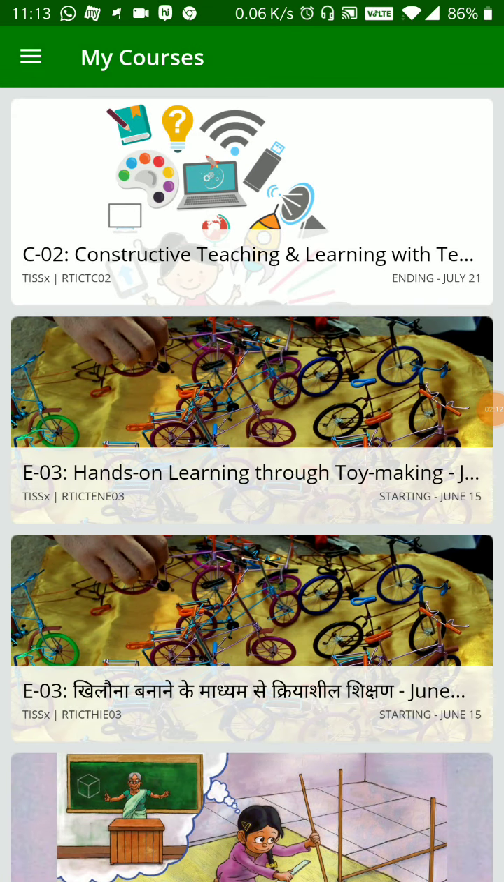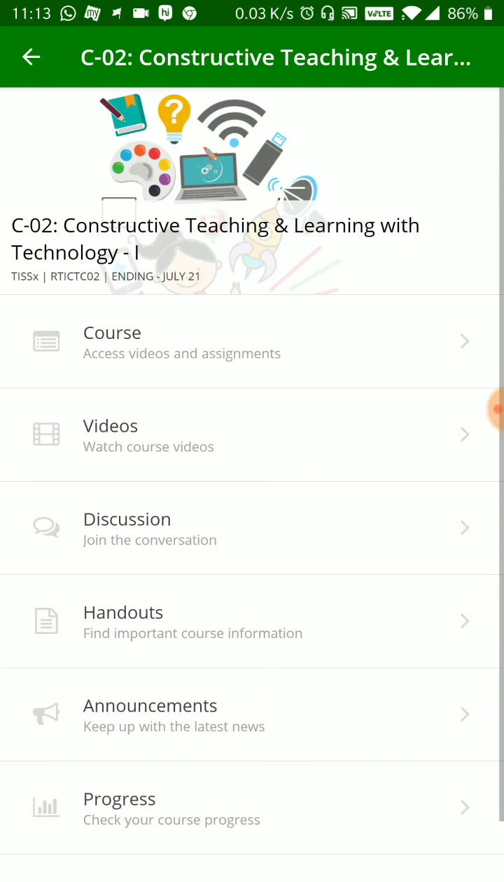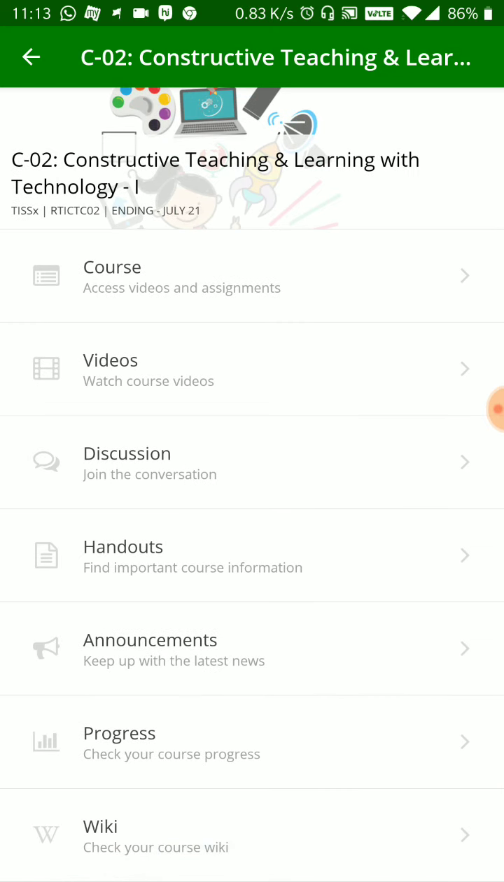One of the other things, and I have logged in using my account, is that you will see all the courses that you have already registered in out here. You click on any of the courses just as you would do in a mobile browser, and what you have here is the course, the videos, discussion, handouts, if there are any, announcements, progress, and the wiki. So everything that you can see on your site on the mobile using a browser, you would now see in a vertical order instead of in the horizontal order, right?